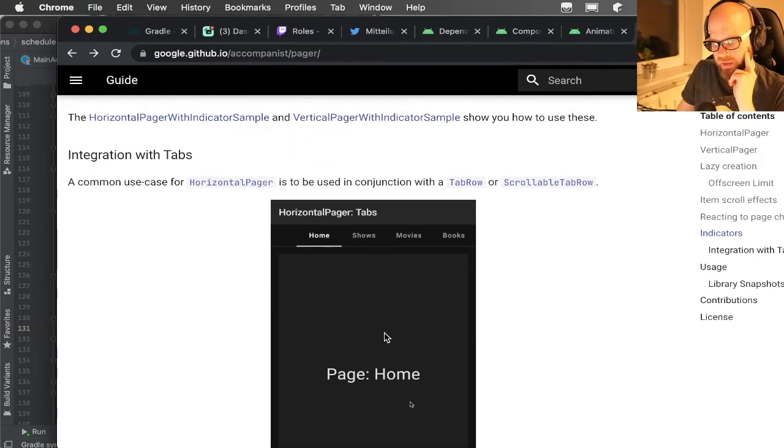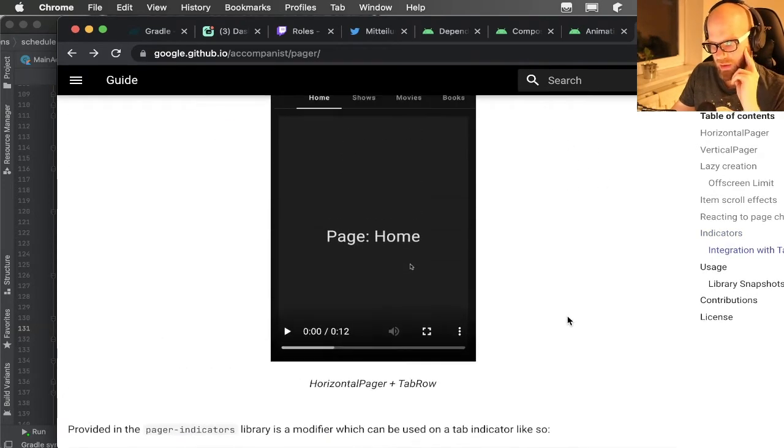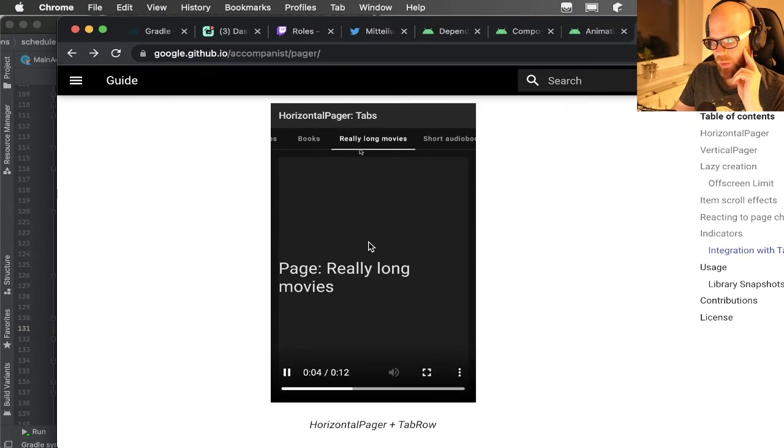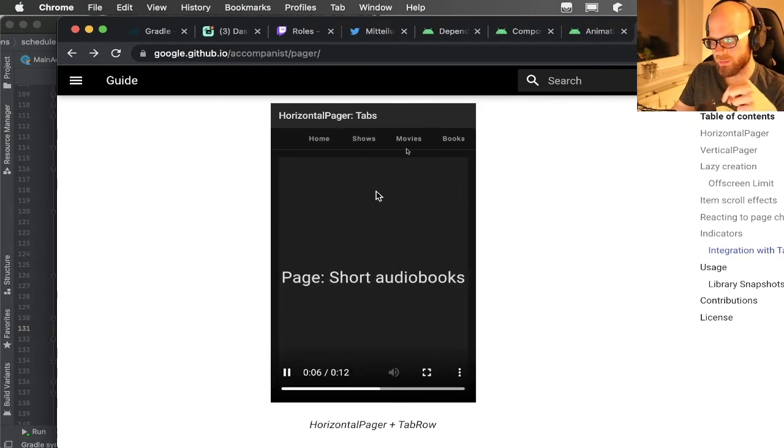Oh, here, integration with tabs. A common use case for a horizontal pager is to be used in conjunction with a tab row or scrollable tab row. Yeah, pretty much like this here. It's on the top here. But this is actually kind of what I want. I want it to be on the bottom, but other than that, this is kind of what I want.